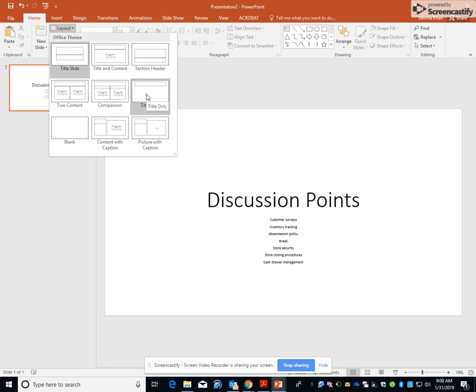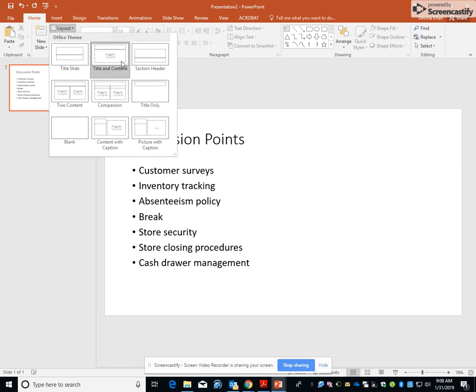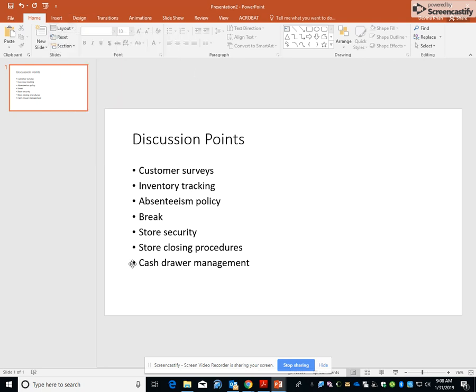Number 12, click the title and content layout. And now you noticed how the layout of your slide has changed. Okay, so this is how you change the layout of a slide. Let's say that you started out with a title layout, you now change it to a title and content layout. Okay, so that was step by step on page number 22. Let's go to page number 23.